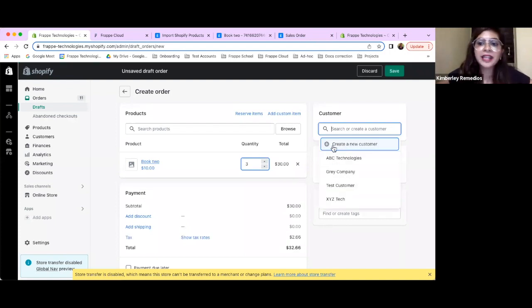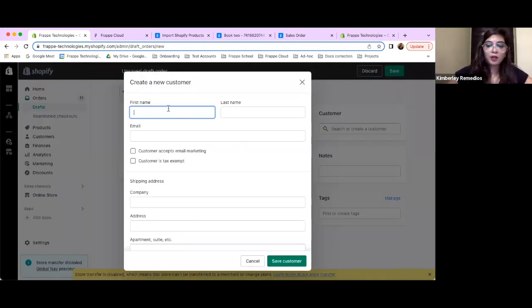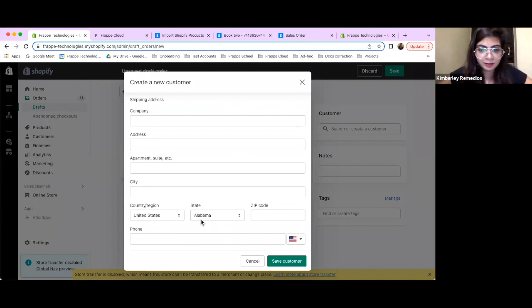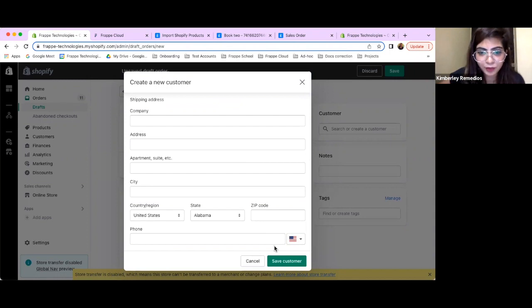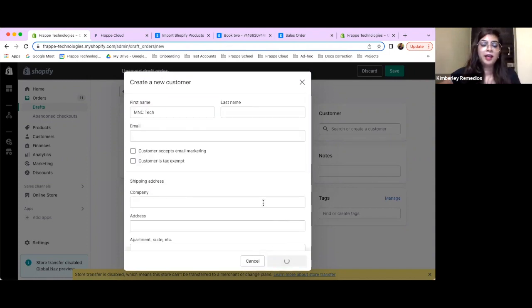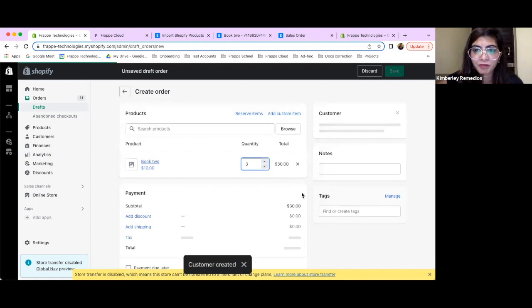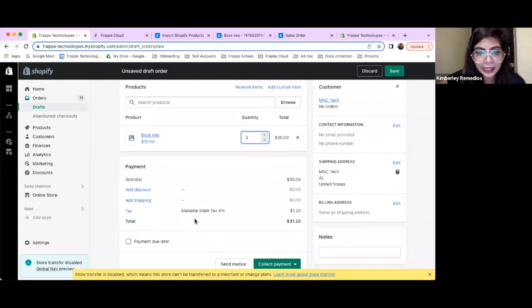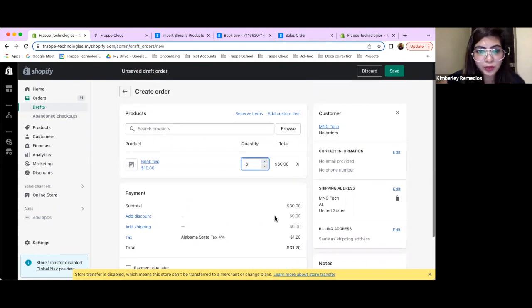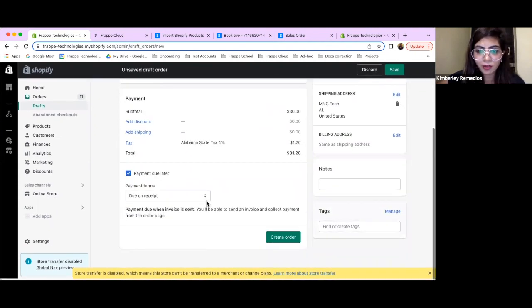And I want to create a new customer and demonstrate how this new customer automatically gets created in ERPNext as well. So I'm just going to call it MNC Tech in Alabama. Of course, you can fill in all of these details, but I'm just going to leave it blank for now. And I'm going to save this. Okay, MNC Tech has been created as a customer in the system. And like you can see, the state tax has also been applied here. 31.2 is the final amount. Let's create this order.